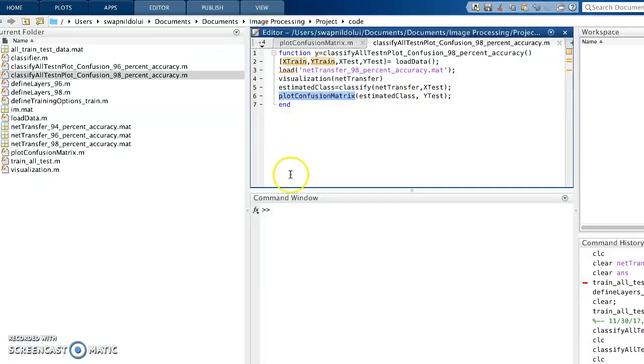Okay, so here we go. Now we'll run this function. Okay, this is a demo of using the model that gave me 90% accuracy.